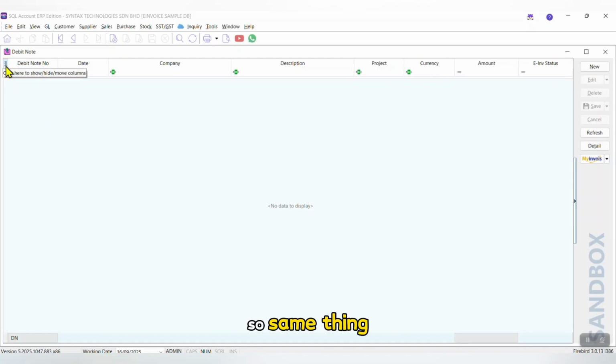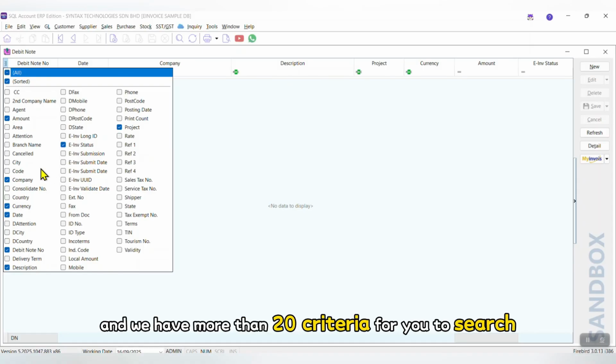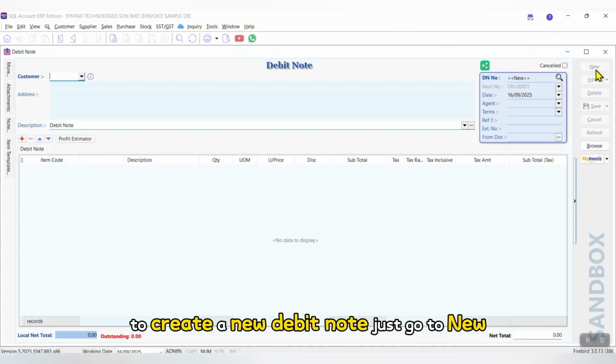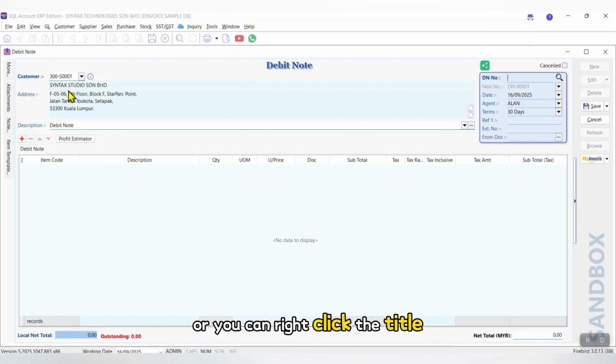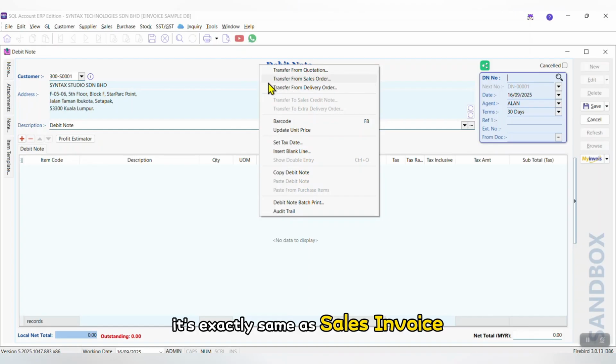So same thing, you may use one of the criteria to search for the debit note, and we have more than 20 criteria for you to search. To create a new debit note, just go to New, select Customer, or you can right-click the title and transfer from quotation, sales order or delivery order. It's exactly the same as sales invoice.